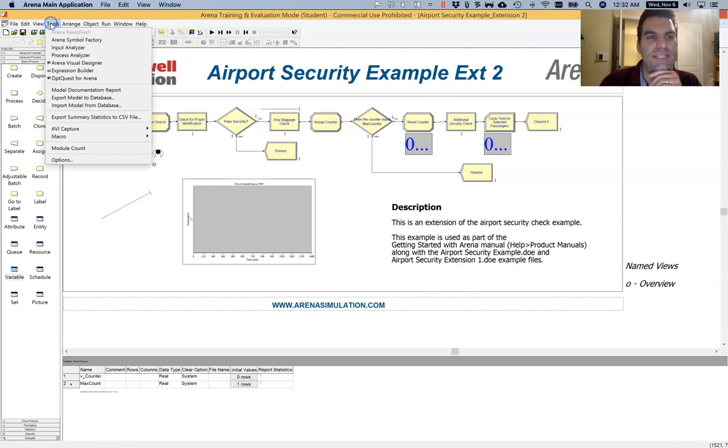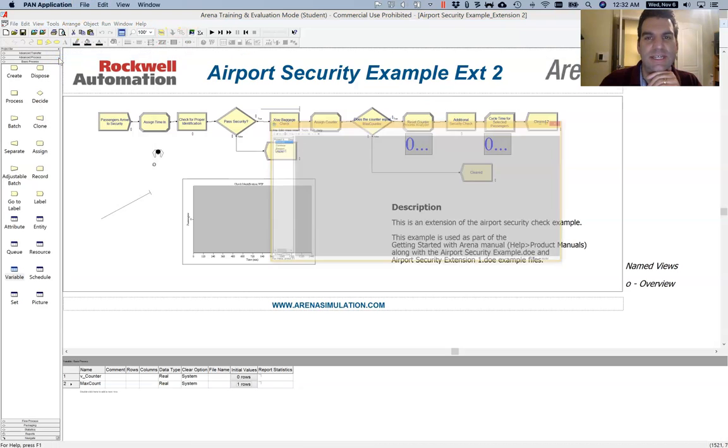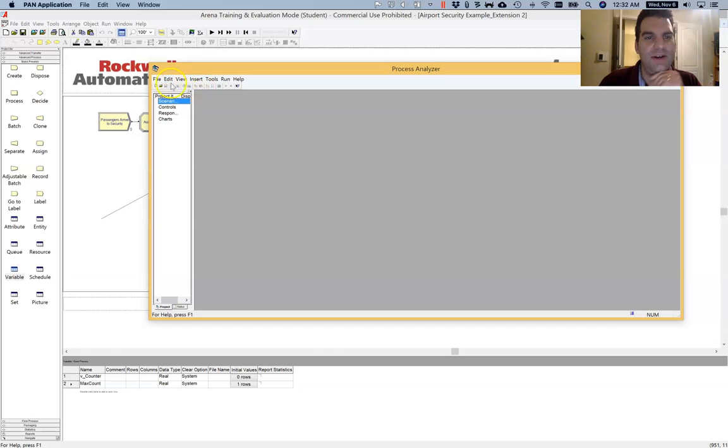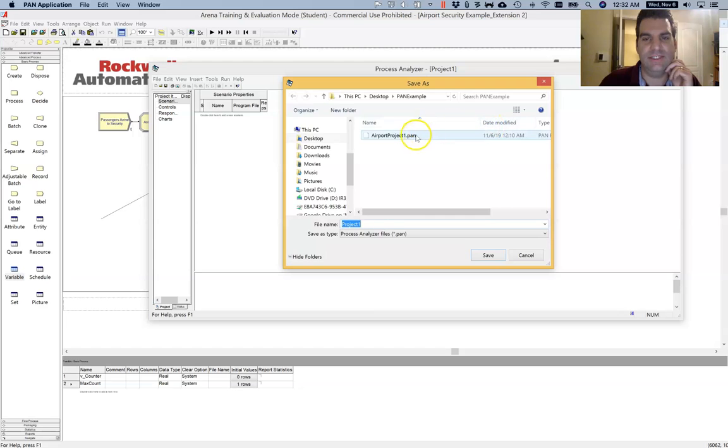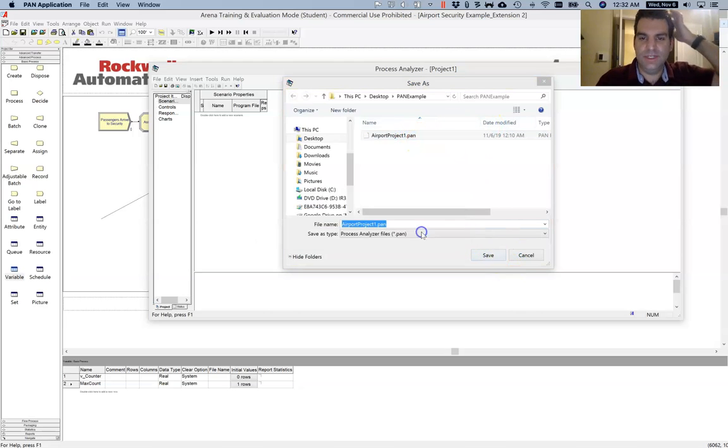But what I'd like to do instead is go into the Tools Process Analyzer. And under here, I can say I want to create a new Process Analyzer case. It'll complain if I don't save it, so I'm going to save it as something. I'll call this Airport Project 1.